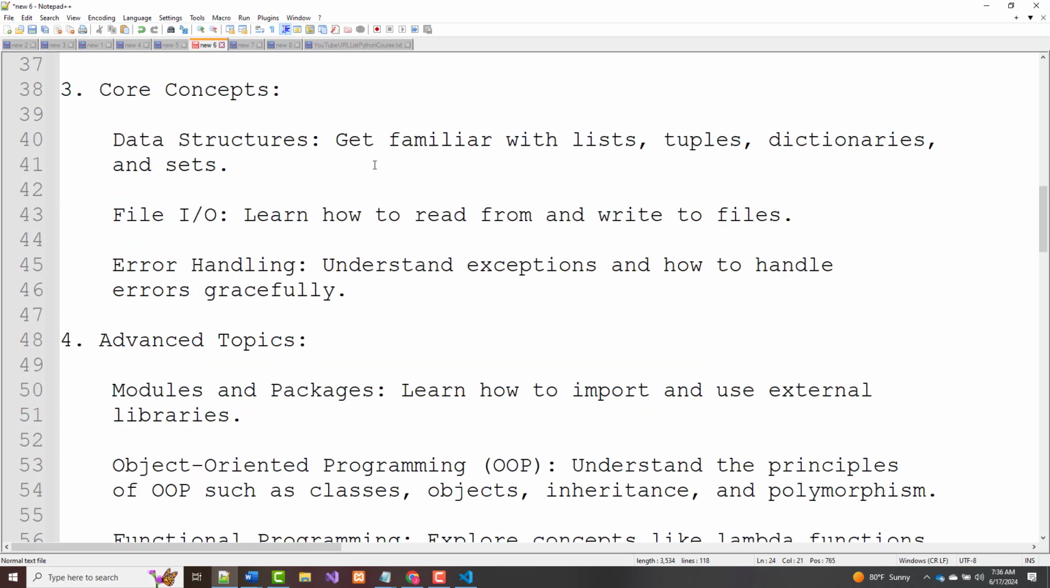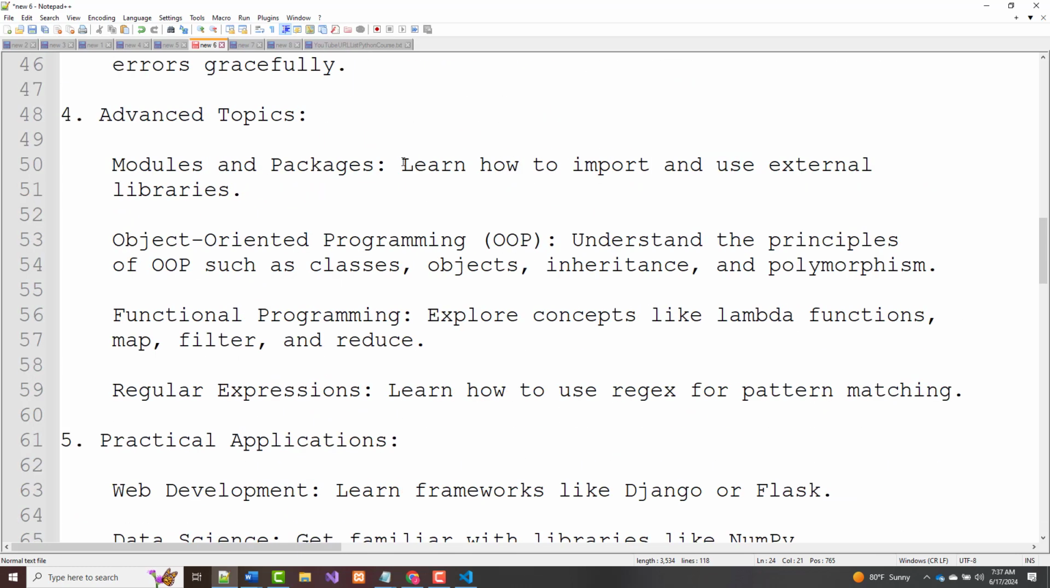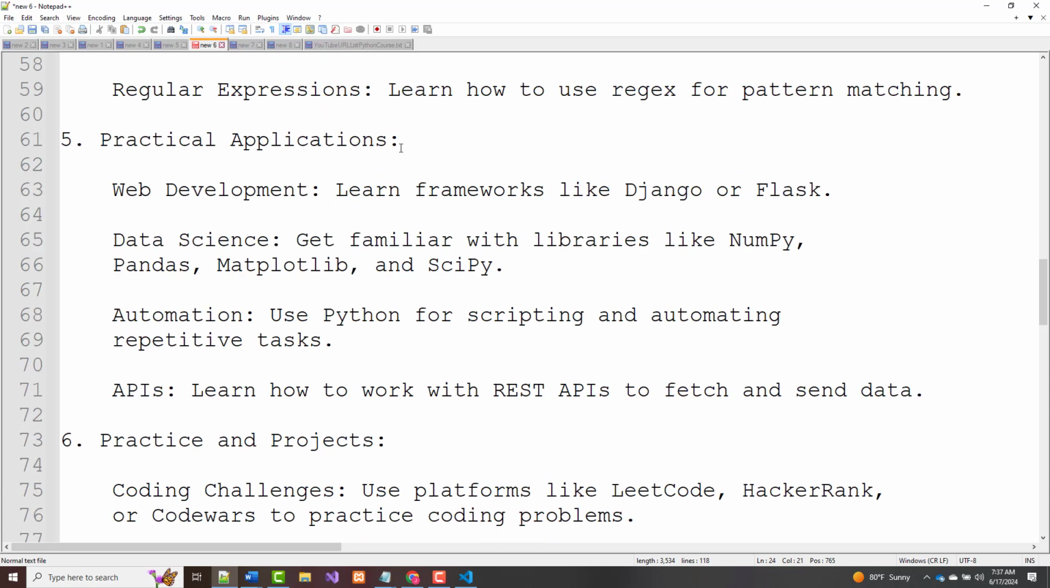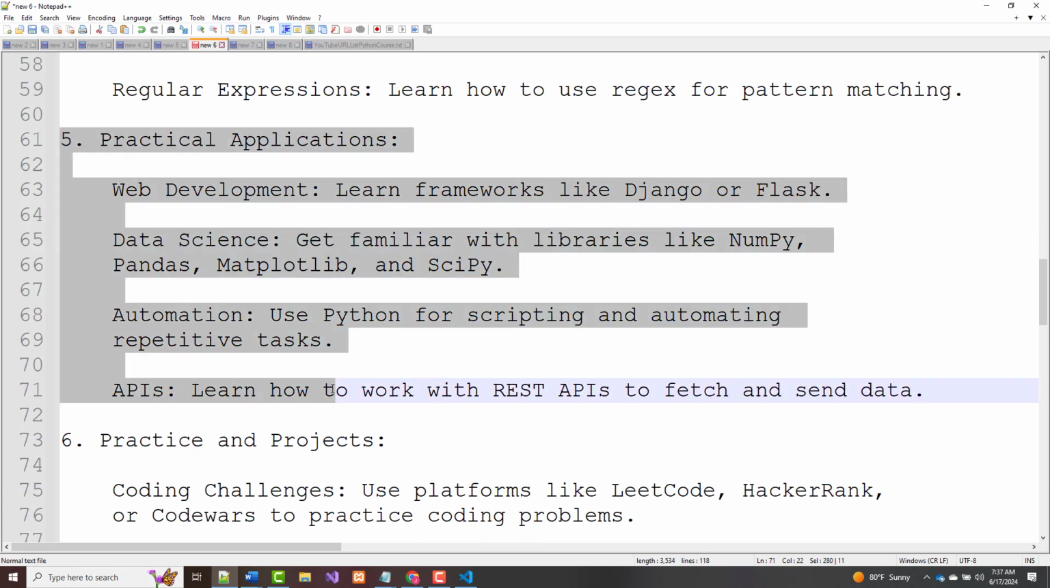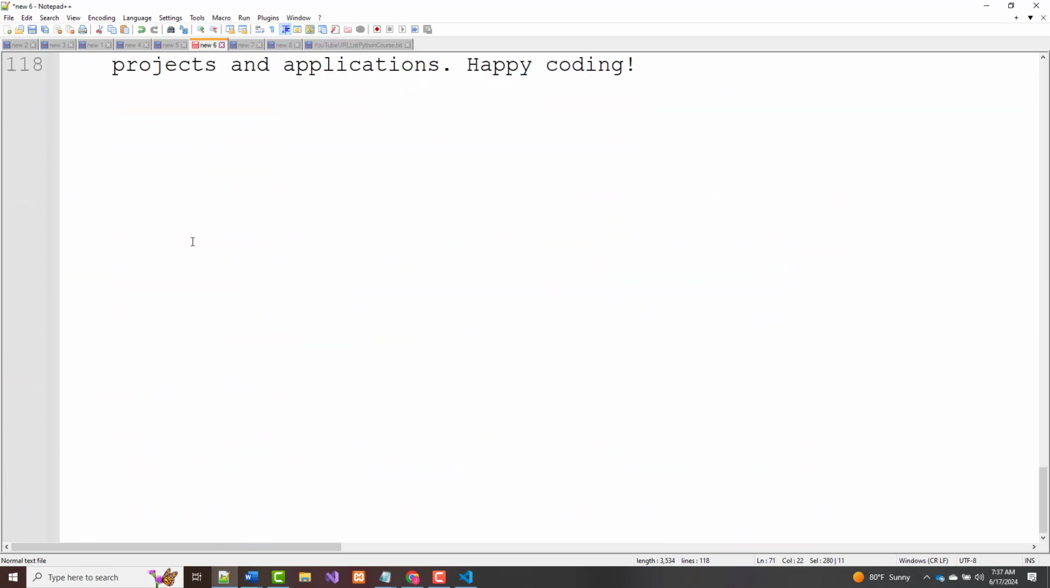Then, as it says, go into some of the core concepts. Talk about lists, tuples, dictionaries, and sets. Show you some programmatic examples of each, file input, output, different ways that you can handle errors, including exceptions, and then get into some of the advanced stuff. All right, modules and packages, some object-oriented stuff, etc. This practical application, yeah, well, then that's getting out there quite a ways. All right, practices and projects, etc.